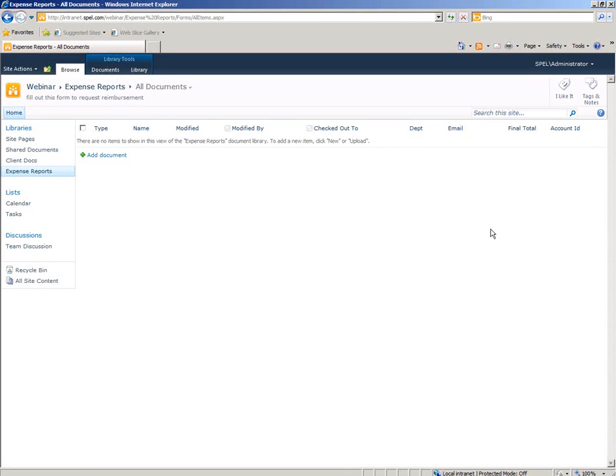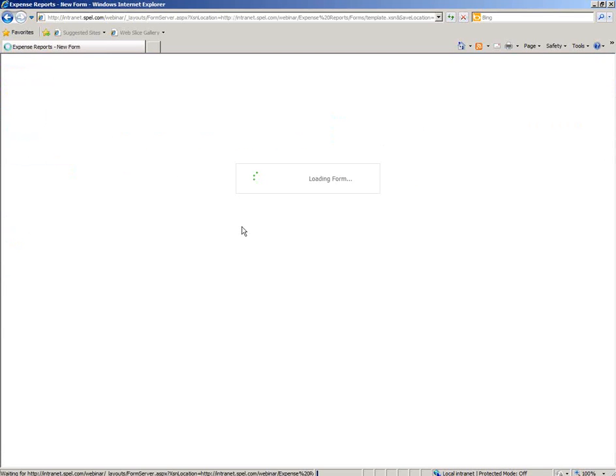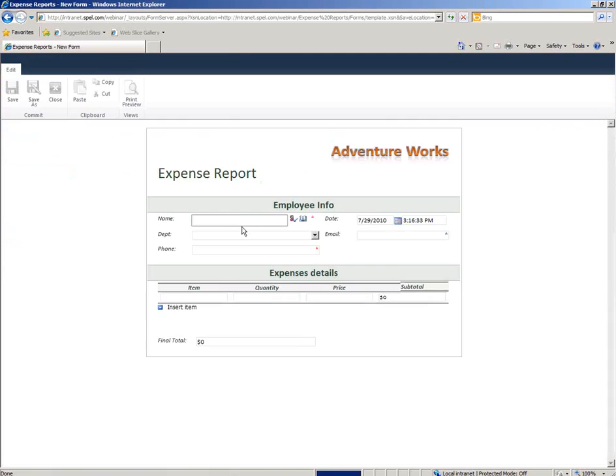Okay. So the first step, this was accomplished right now by a form designer. An InfoPath form designer who has the capability designs a form and publishes it out to SharePoint. Now a person can fill out the form. This is the end user, the person who's asking for reimbursement. So they can click on Add Document here. And this form is opening up in the browser.